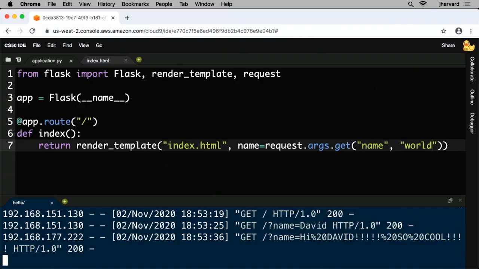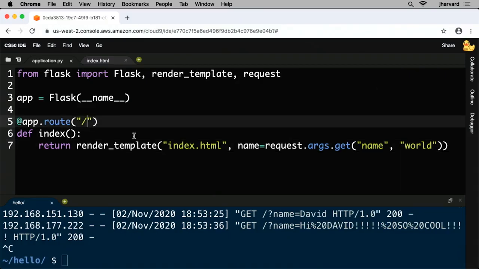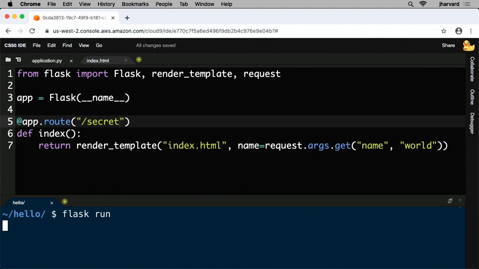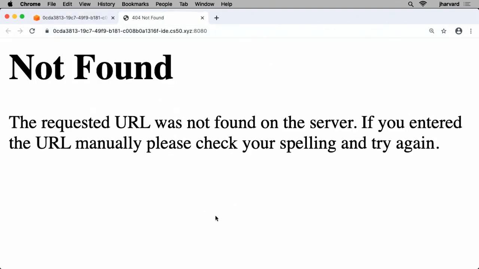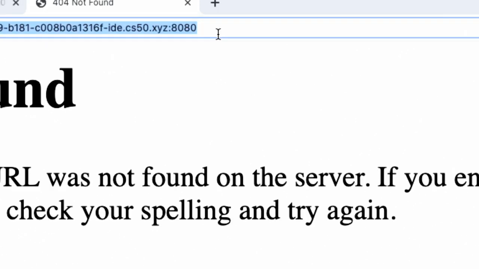And that's it. We can change this, notice. I can change this to anything I want. Let me stop my server and let me change this to /secret, as though I'm creating a secret URL on my website. Let me go ahead and rerun flask run. Let me open up this URL, and notice what happens. Nothing happens, not found, 404, when I visit /.